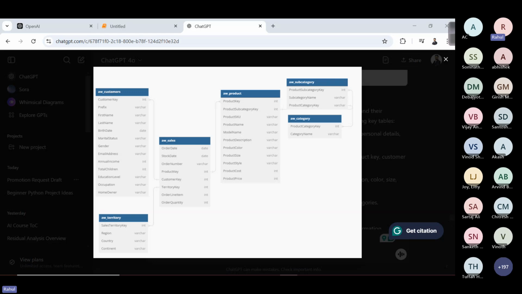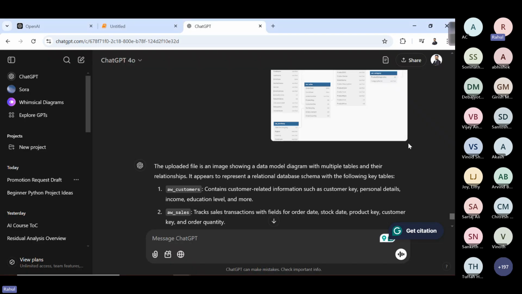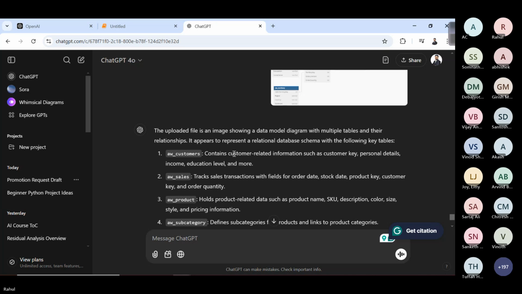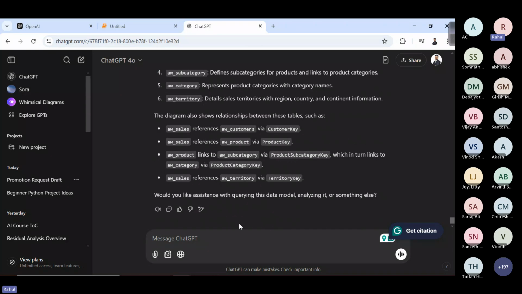So I've given this picture to ChatGPT. Now my interest is to have it understand this. You can see that the uploaded file is a data model diagram with multiple tables, and this is coming in. Now I want to write some queries based on that. The data model is with me, the table names are with me, and I want to get some insights about the data.